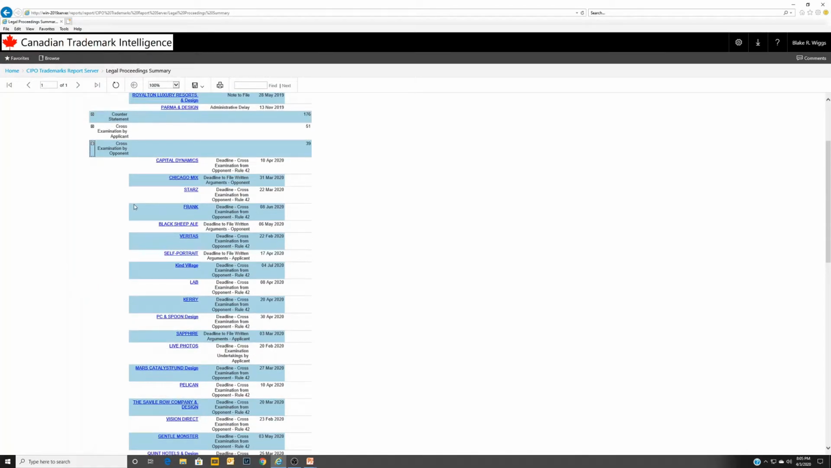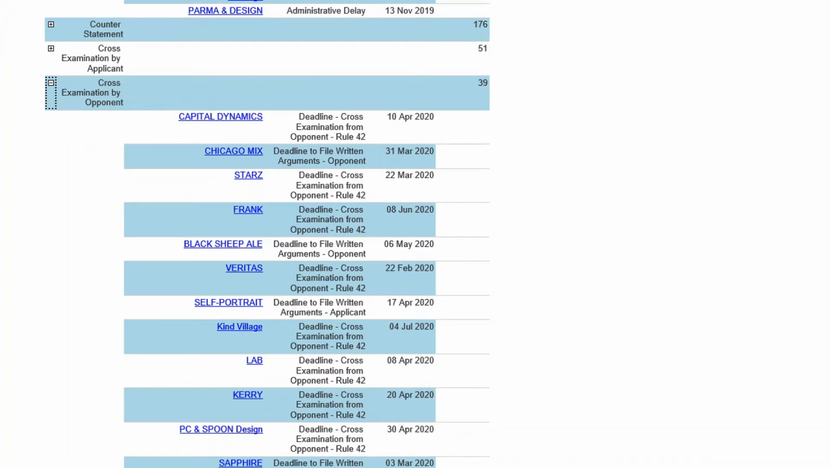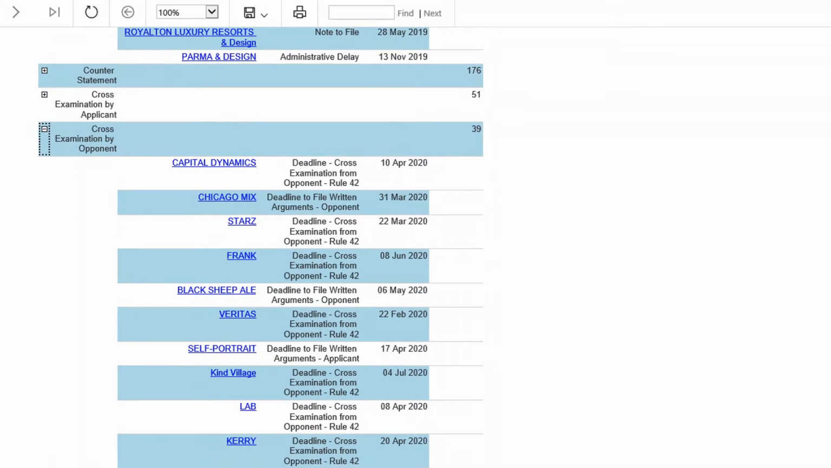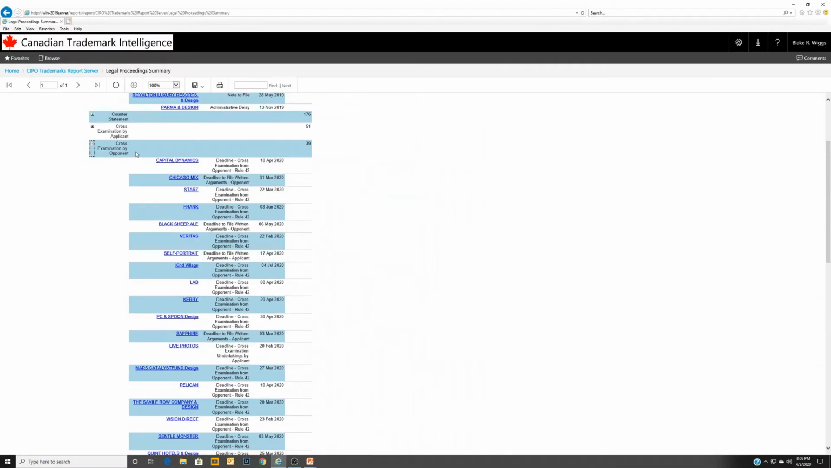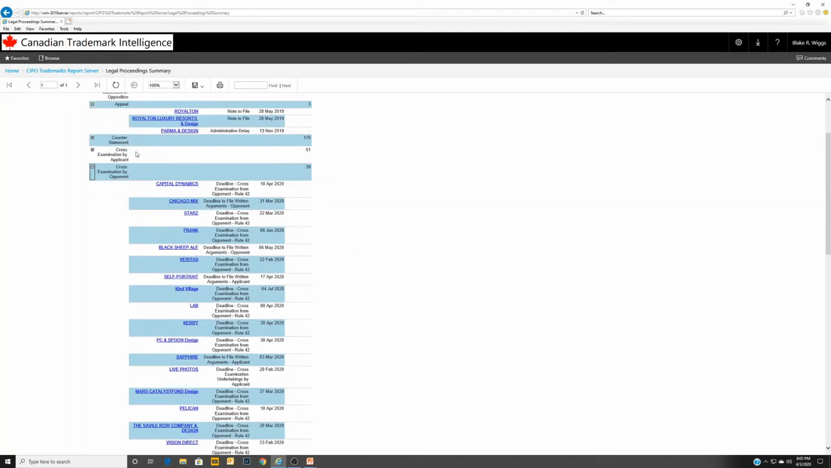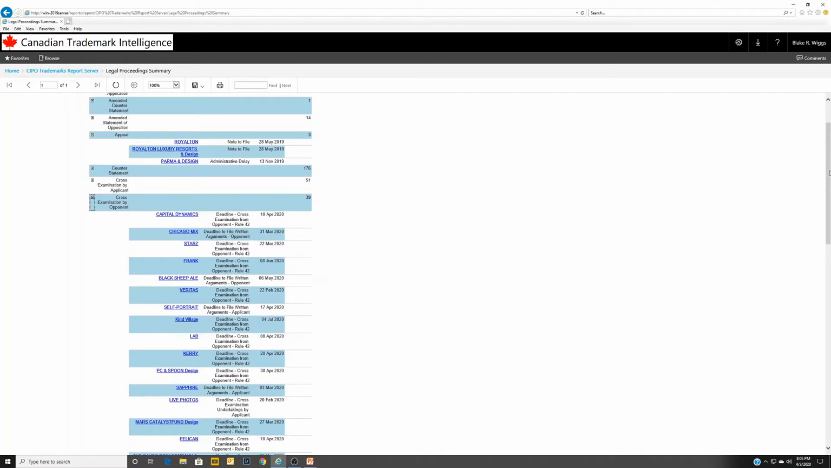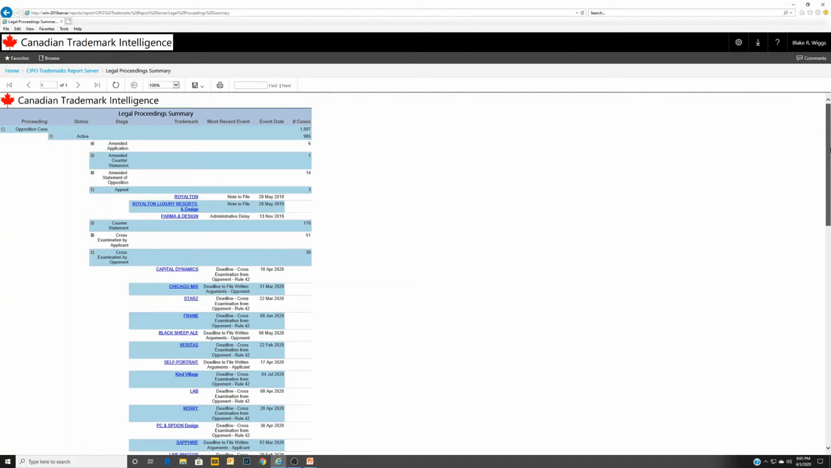So here, for example, we have this Chicago mix mark, and supposedly the most recent action in that opposition, I'll just scroll it up so we can get up to the header, involves a 31 March 2020 event, deadline to file written arguments, opponent. Well, let's click that one and check it out.